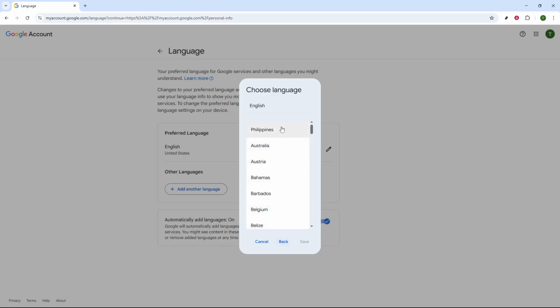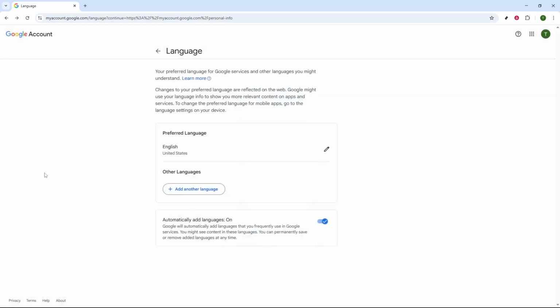This simple change will update the language for various Google services and improve the way you interact with your account on the web. And that's it. You've successfully changed the language settings for your Google account. Remember, you can return and tweak these settings whenever you like, whether you're trying to change back to another language or try out something new.